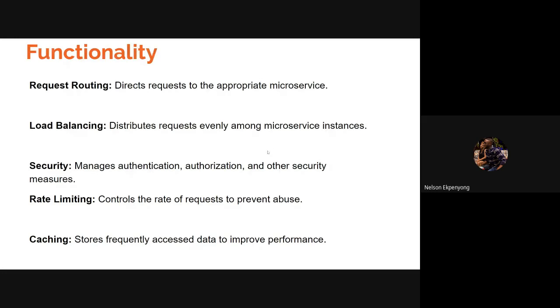Caching stores frequently accessed data to improve performance. Alicia, do you want to talk about this caching?